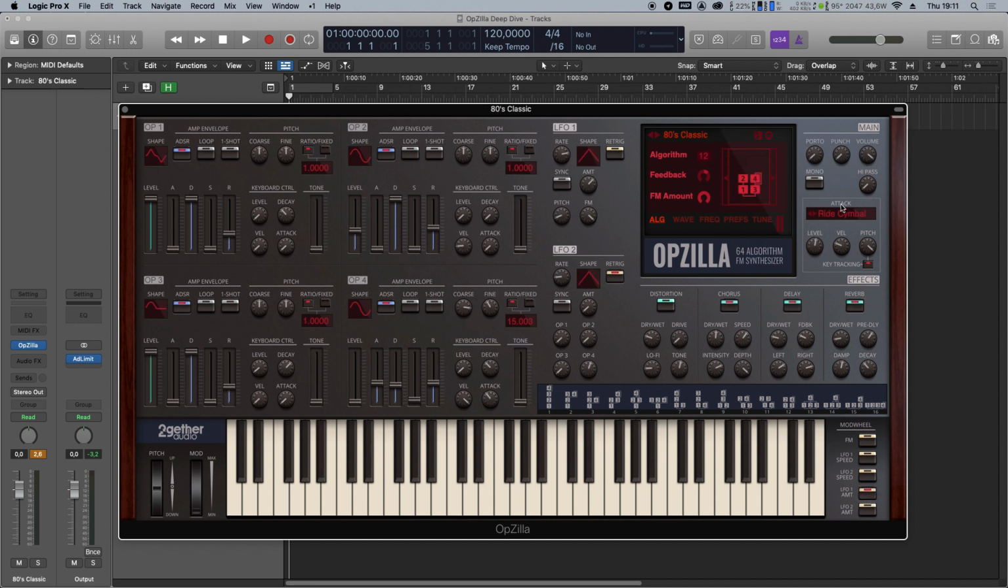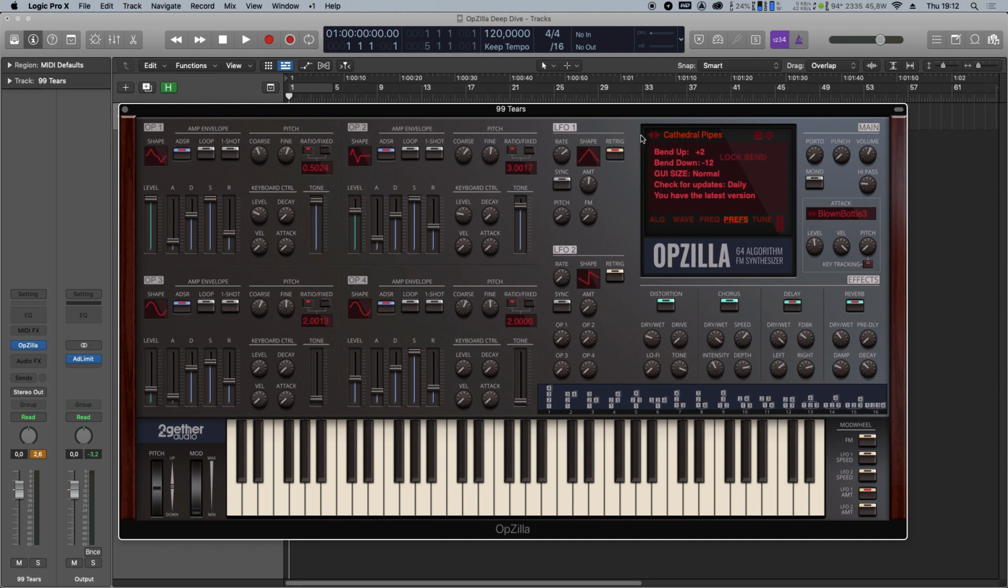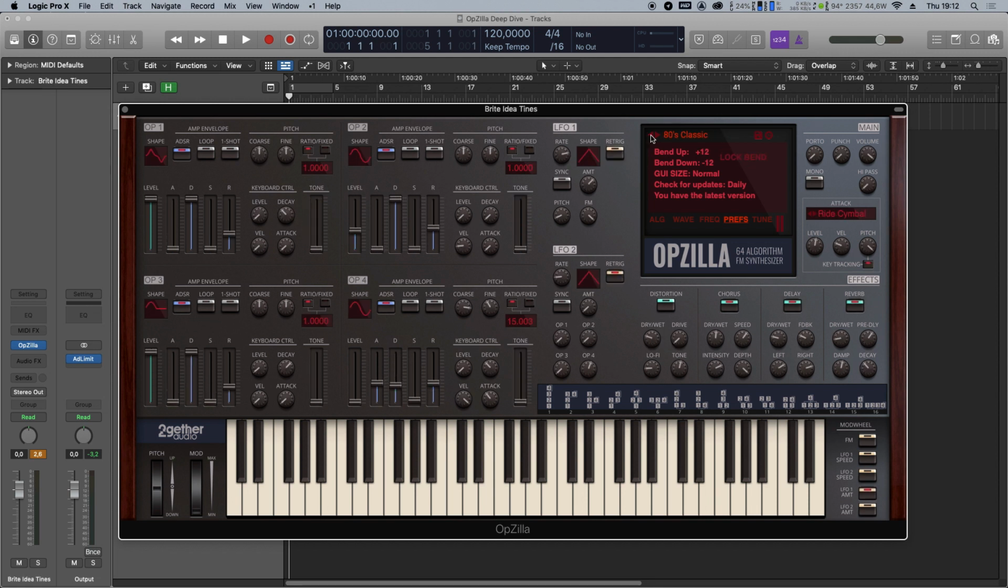folder. Apart from the algorithms in the main display, you have the wave view, a spectrum analyzer, preferences with pitch bend settings, you can lock these so they don't change when you change a preset, or unlock to use the values saved within a preset. You can resize OpZilla's interface.